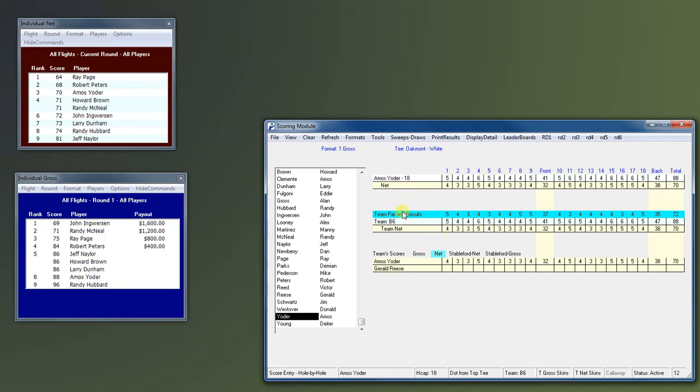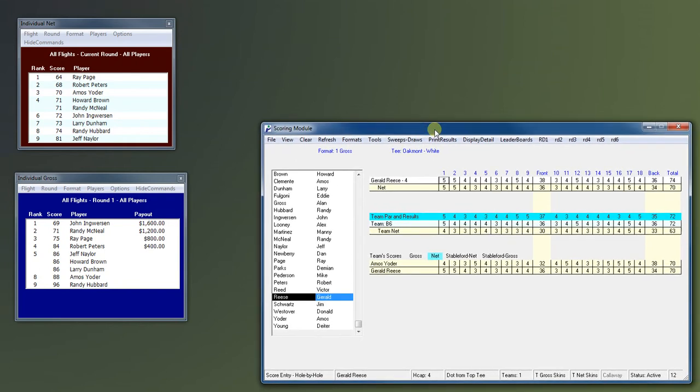But let's go ahead and I'm going to do what I did before. I'm going to tap the enter key to move from Amos to Gerald and enter a score for Gerald for each hole, so that it will then recalculate and they get a team net of 63. Well, let's see how they stand in the best ball competition.